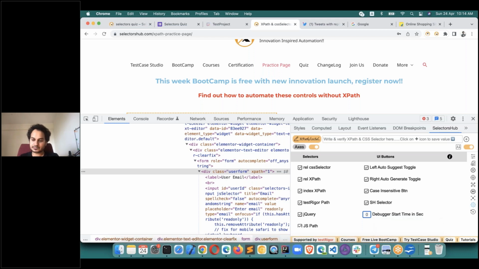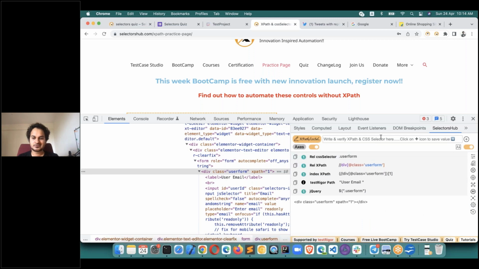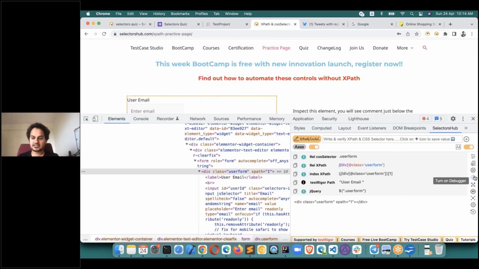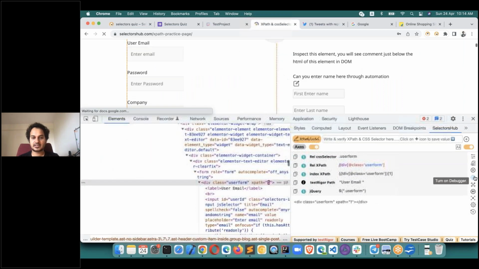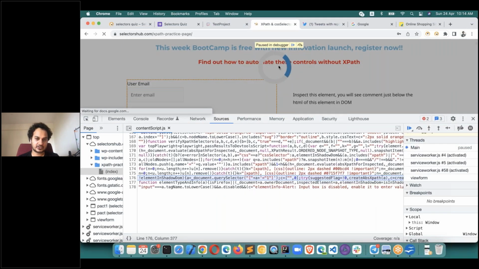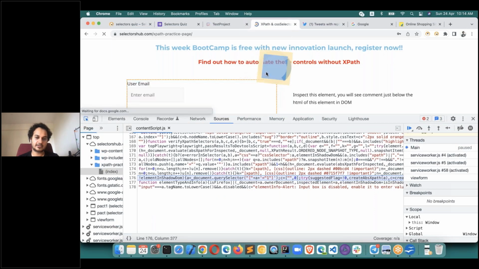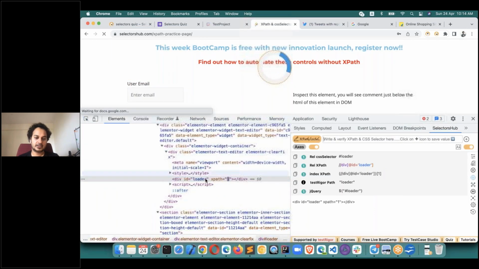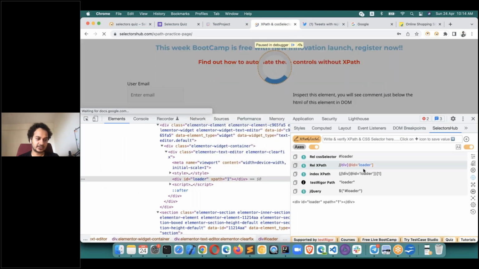Now we will make it 0. Click on this setting button again to go back to the default. Now we will refresh the page, and as soon as the bubble loader appears, we will click on the debugger. Refresh, debugger appears, click on this. Now you see that this is stopped here. We can inspect this element, and we are able to generate the selectors.